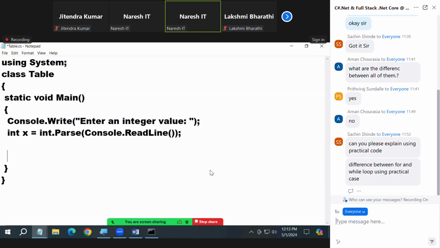Suppose x is 13. Print me the multiplication table of 13 now. From where to where do you want? From 1 to 10 I want. So what does it have to print? 13 ones are 13, 13 twos are 26, 13 threes are 39, 13 tens are 130. That is the output I'm expecting now. Are you clear? Okay. To achieve it, I'll write a for loop now. For i = 1; i <= 10; i++.